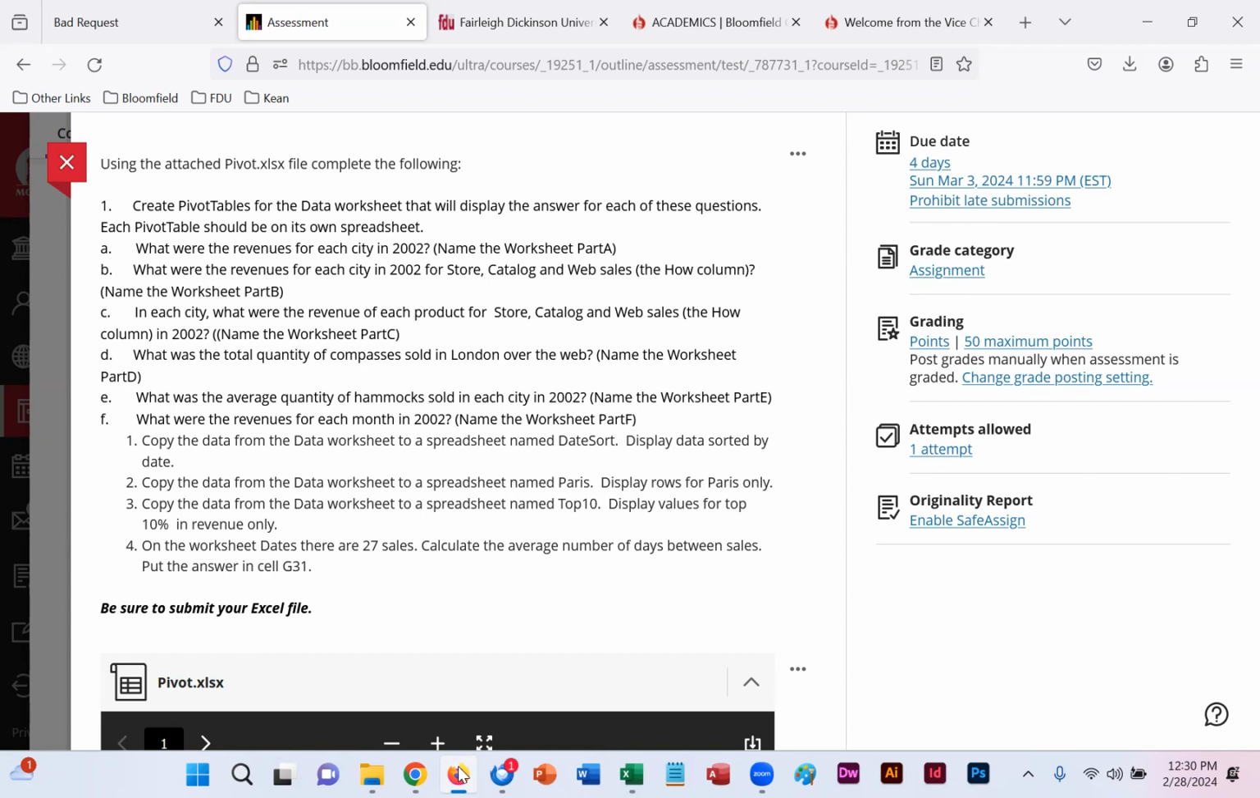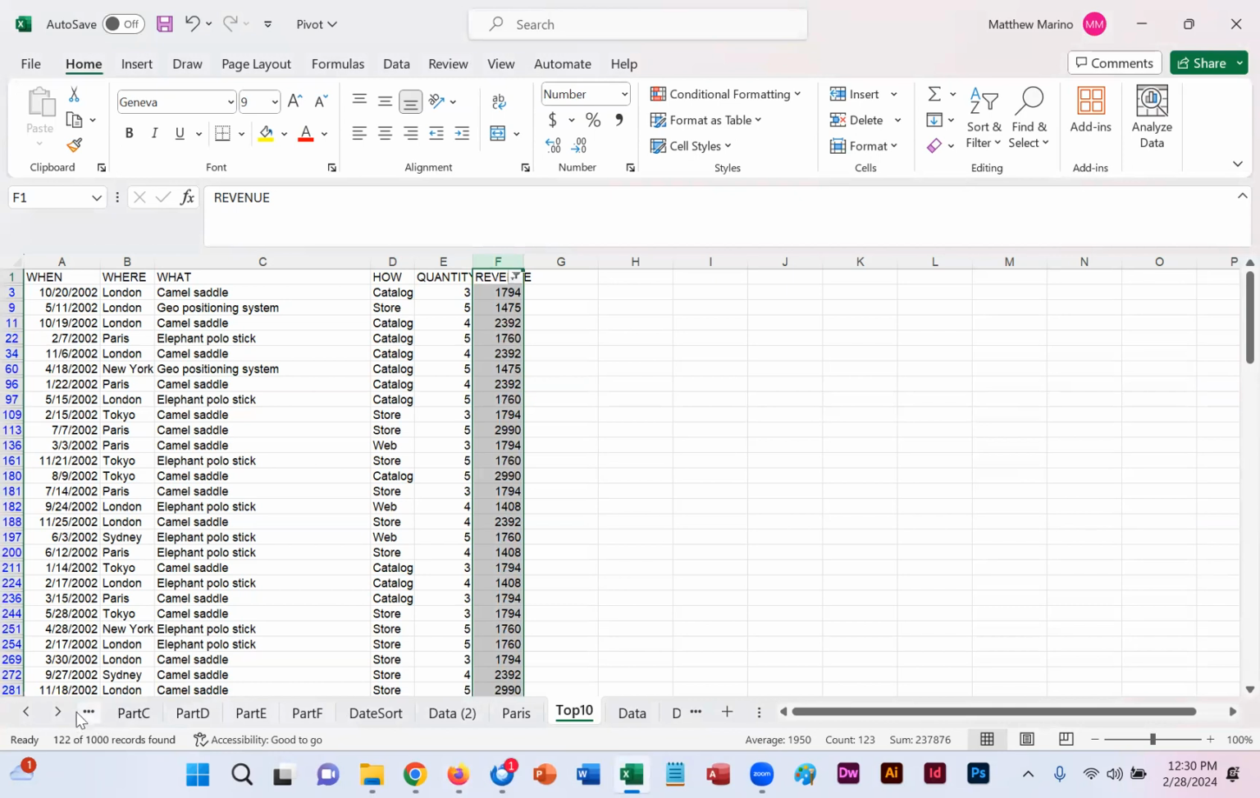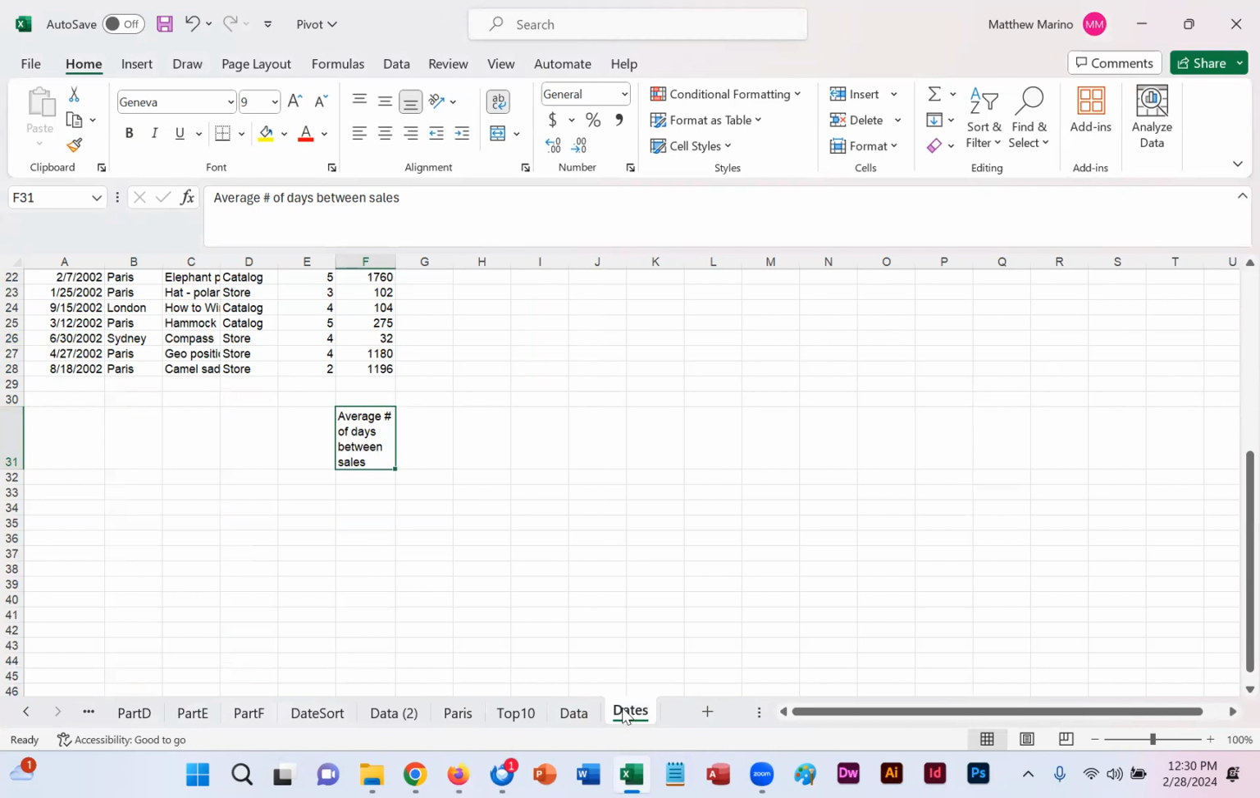And we're on to the last one here. On the worksheet dates, there are 27 sales. Calculate the average number of days between sales and put the answer in cell G31. So we click our little caret over here on the side that allows us to scroll through all the list of worksheets here, and we select the dates worksheet. And you see there in F31, average number of days between sales, because we're going to put the answer in the cell G31 next.